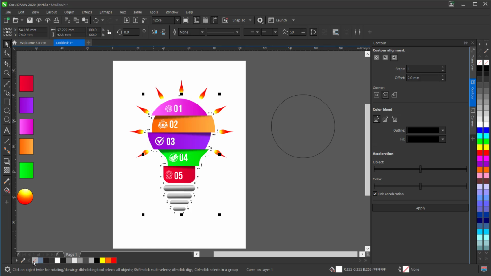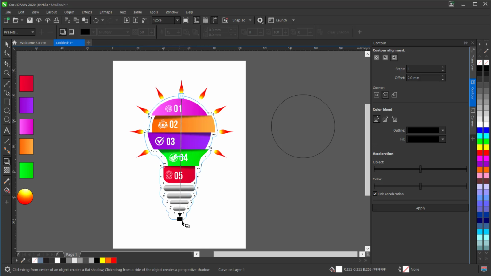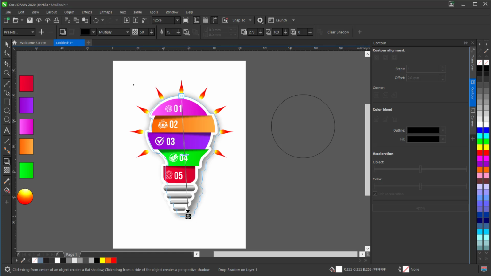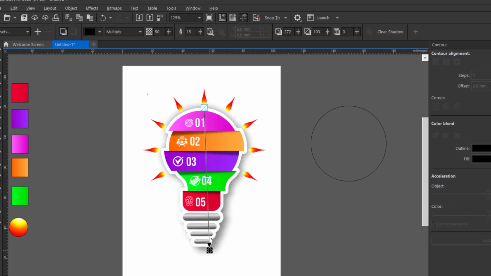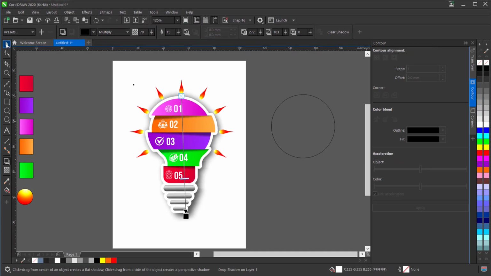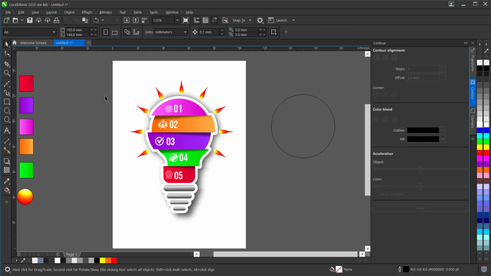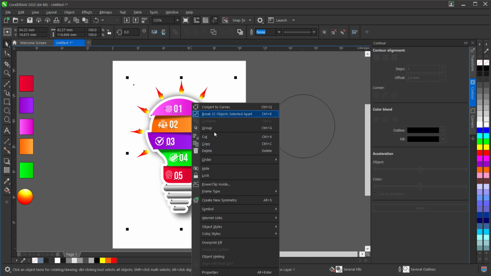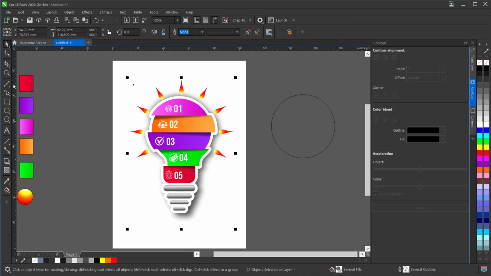Let's select our boundary behind the bulb and give it a drop shadow effect so that it stands out. Set the opacity to 70 and great. Congratulations for coming this far. Let's select everything on the page and group.